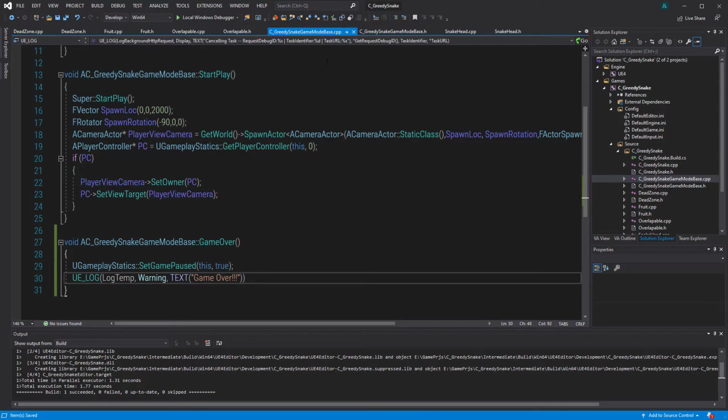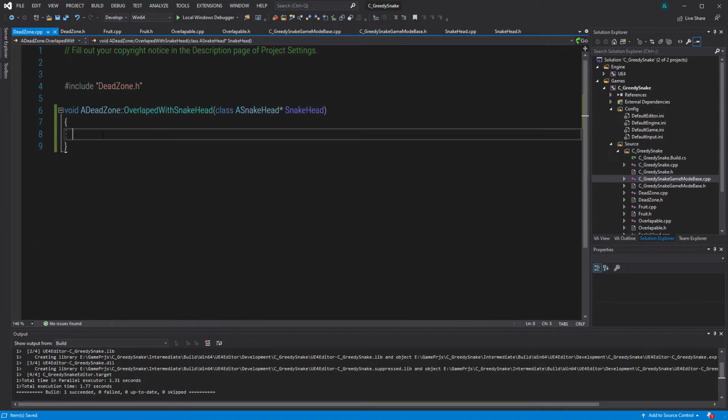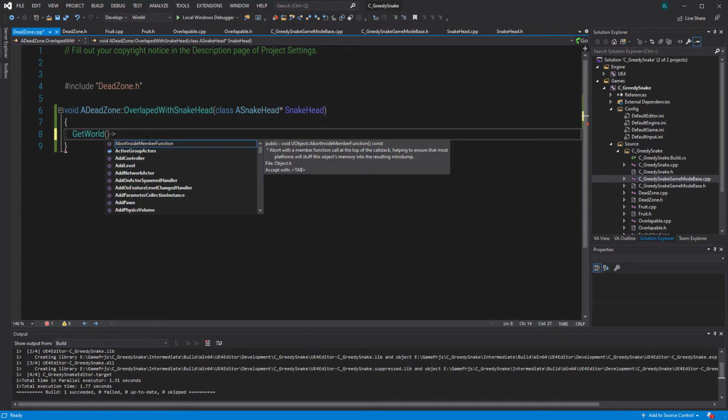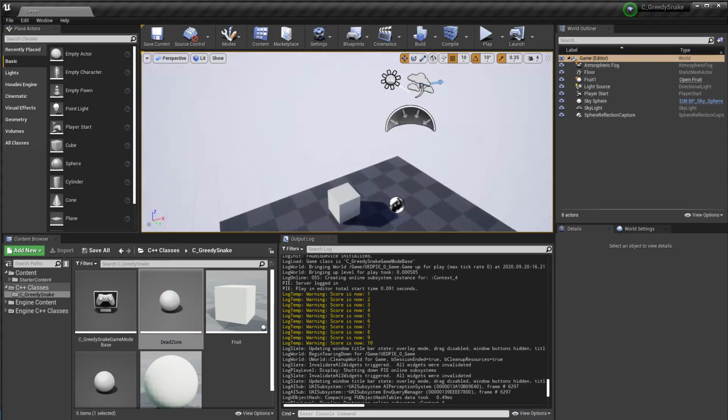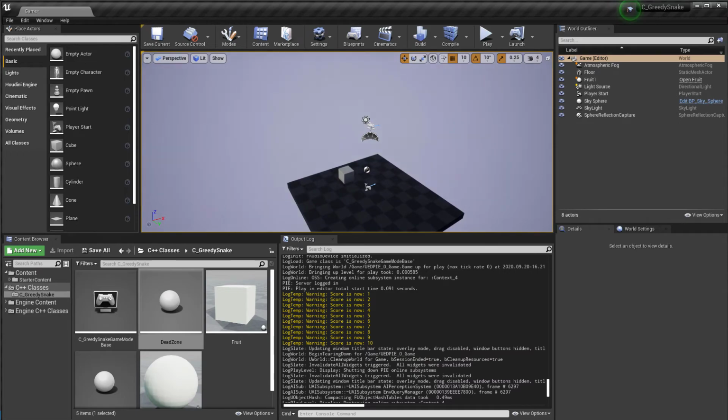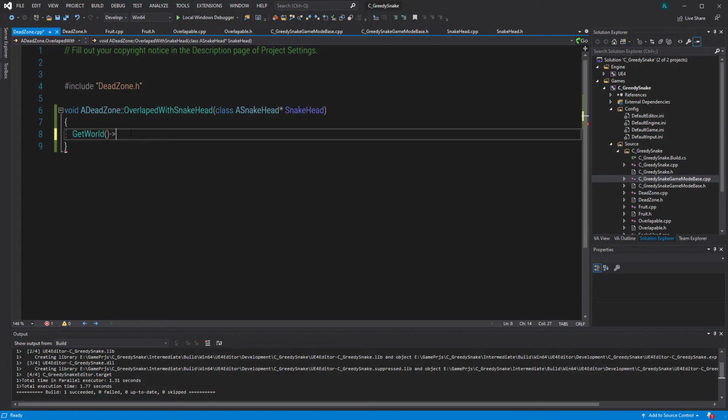Game over, right? Cool. Now in the DeadZone, we can just say game over, but we need to ask the game mode to do that. So we can say get world. Get world is available for all actors. It's a very convenient thing. The world is the top thing of your entire map. So the world is this thing, the entire map you're playing. Now all the actors can get that, and then get author game mode. Okay, that's the game mode, right? But we need to convert that into our game mode.